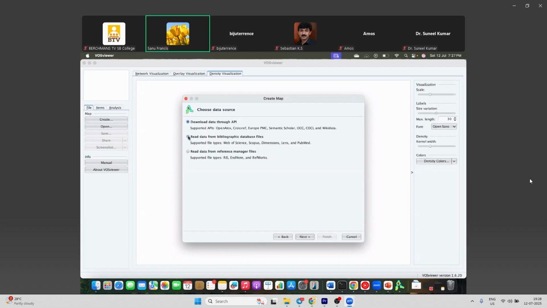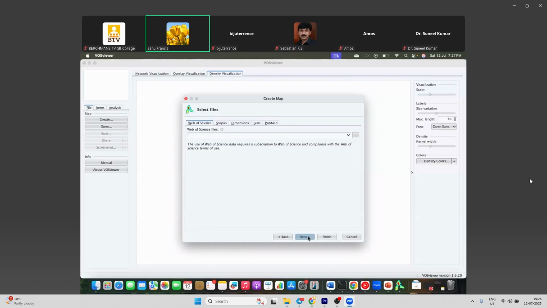But since we have taken our data set from Web of Science, we are clicking on the second option, read data from bibliographic data. Next, here they will have these 5 repositories. If you have a dataset from Web of Science, you have to mark this here. If you have a dataset from Scopus, you have to mark it here. If you have a dataset from Dimensions, you have to click it here. So Lens and PubMed also.